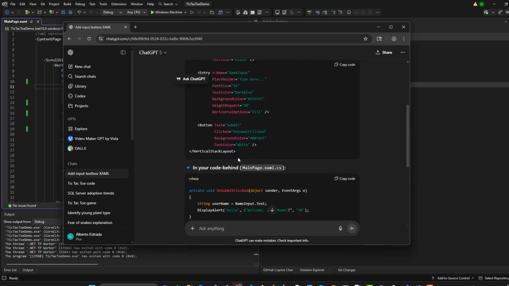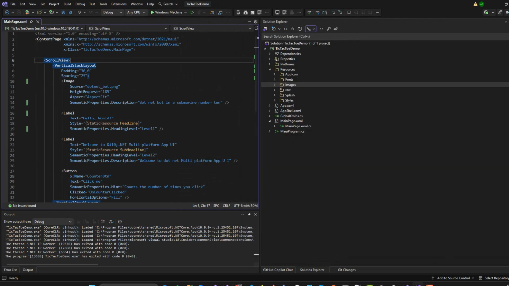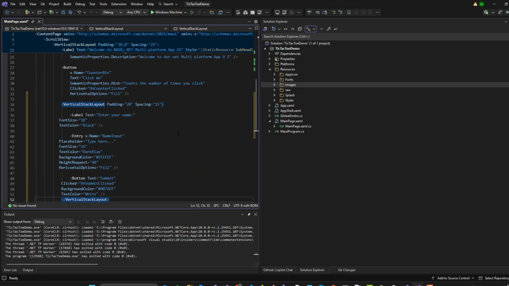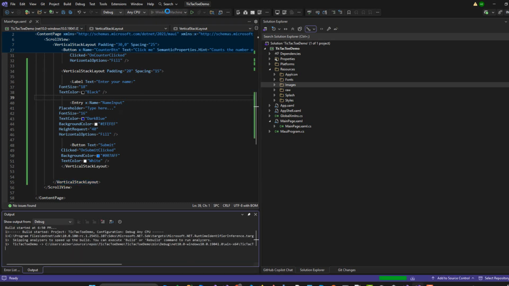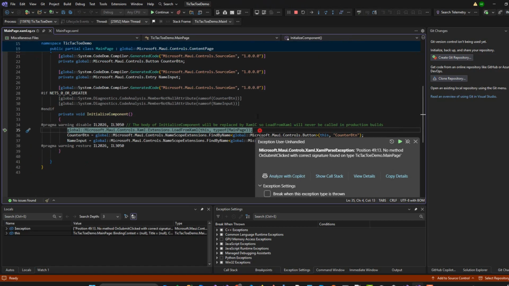Let's see what it looks like. Just like that. And then see, this is a layout. So what we can do is put it inside this layout if we wanted to, just like that. And all I did was copy and paste. So I'll run my emulator again, and it's starting. Oh no, it gave me an error.